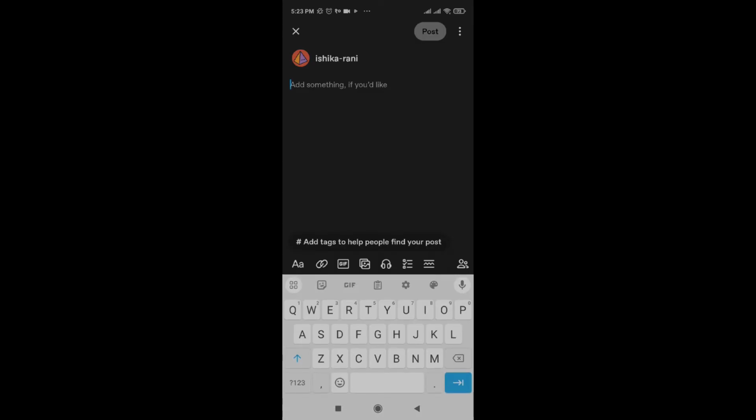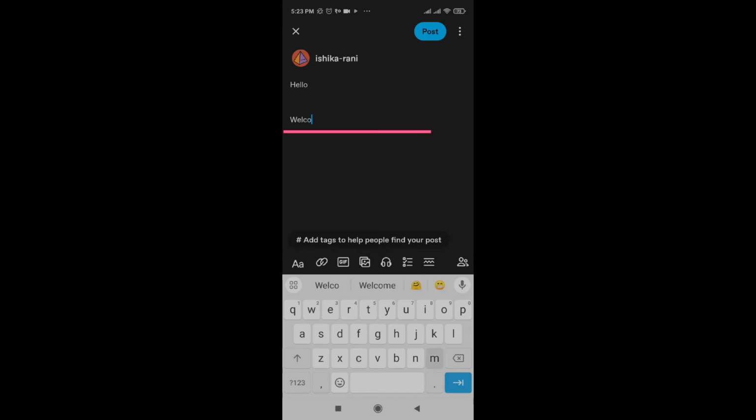add anything you like, but if you want to experiment with read more, you need to add at least 2 lines. Maybe I'll say hello, and in the next line I'll say welcome. Now if you want to insert read more after hello, you should click enter after hello, and then this button to the left of this person avatar. Select it. Now you have more, and finally do post it.